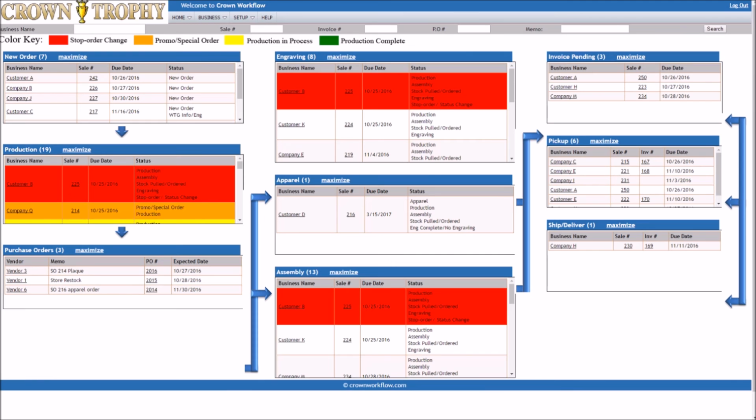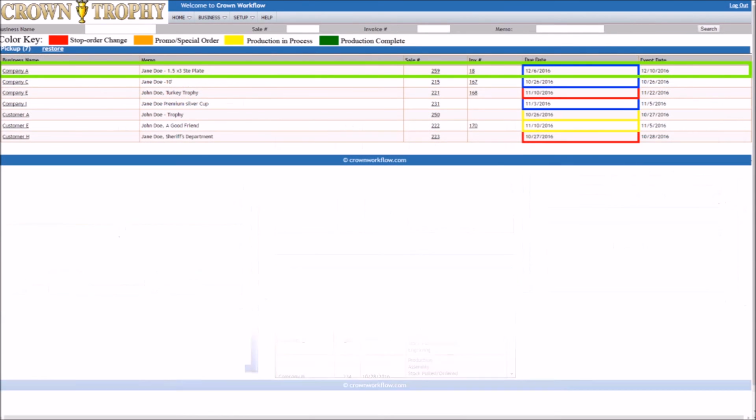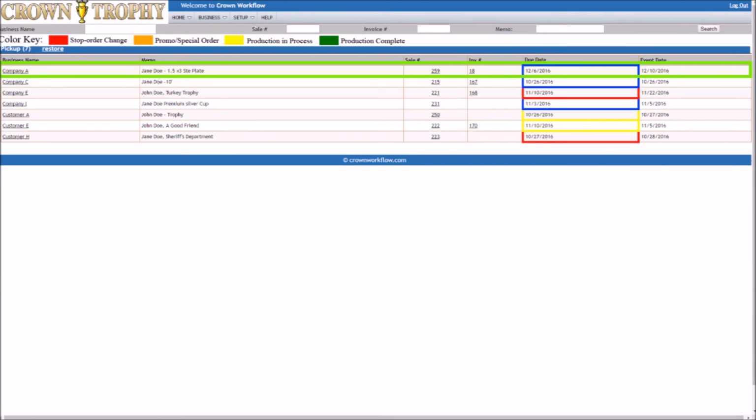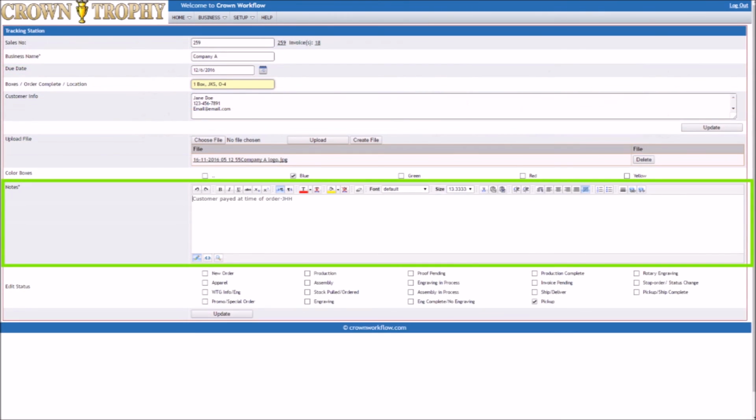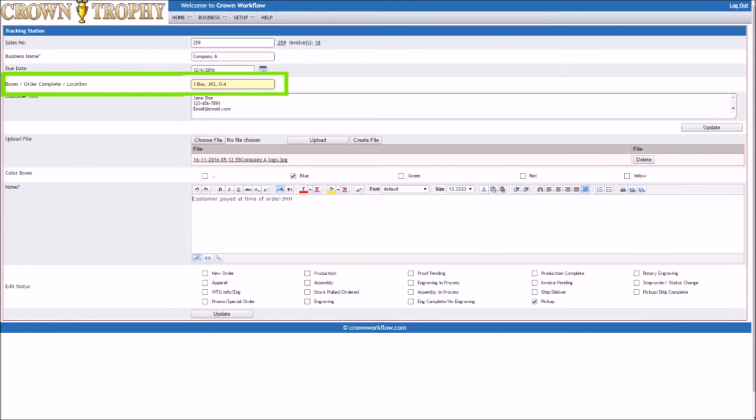Once the customer comes into the store, we'll go ahead and find their order in the pickup queue. Once we've found the order in the pickup queue, we'll go ahead and open up the tracking station to take a look at any notes that may have been placed by the bookkeeper, the production supervisor, and anyone else that possibly would have put notes. For instance, we can see the customer paid when placing the order. We'll go ahead and look at the order complete box and see where the item is located.